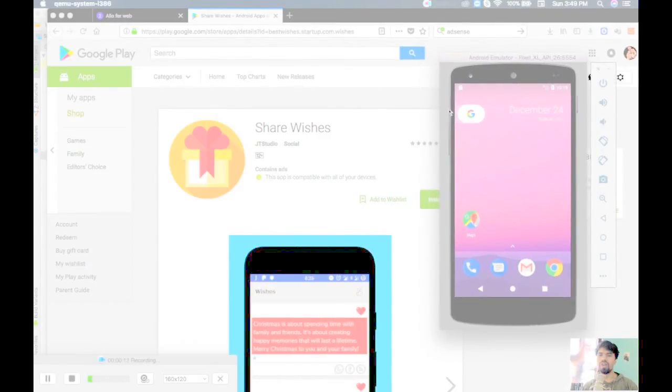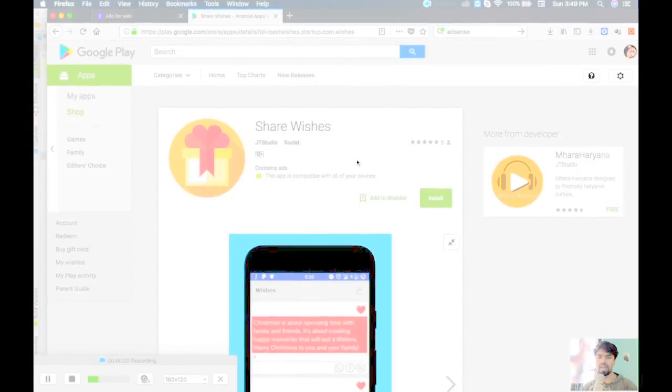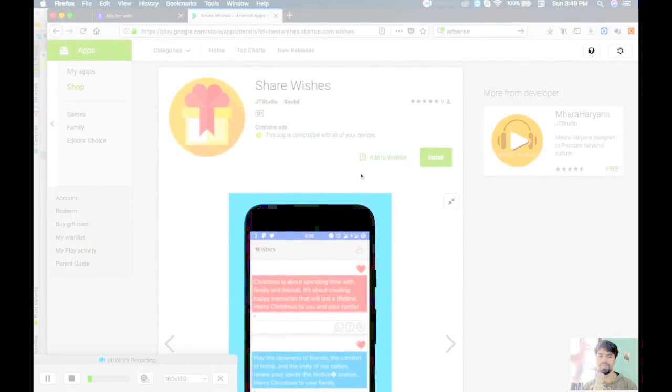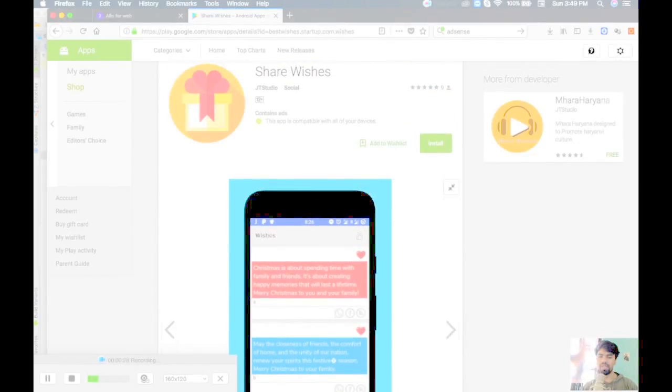I will show you how to develop an app named Share Wishes, which is available on Play Store. You can download the app from Play Store. The app link is mentioned in the description. What this app looks like and how you can build it, just simply go through the app.